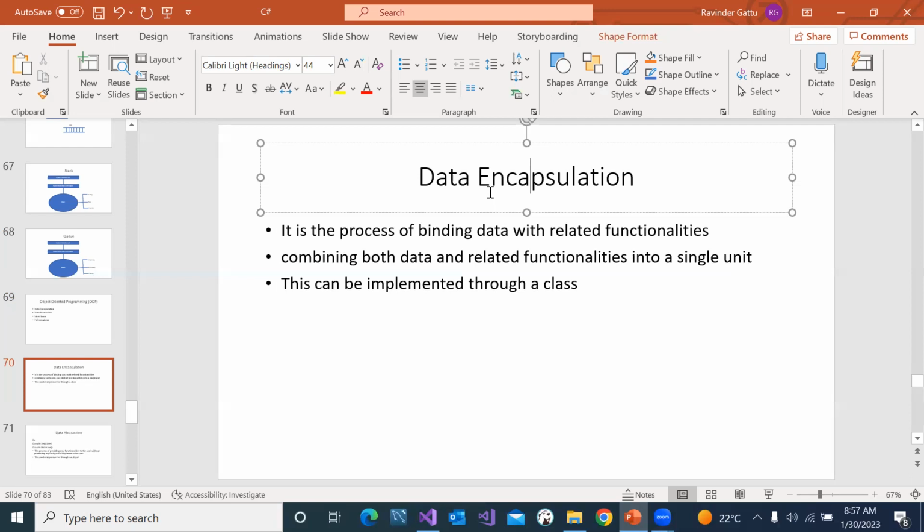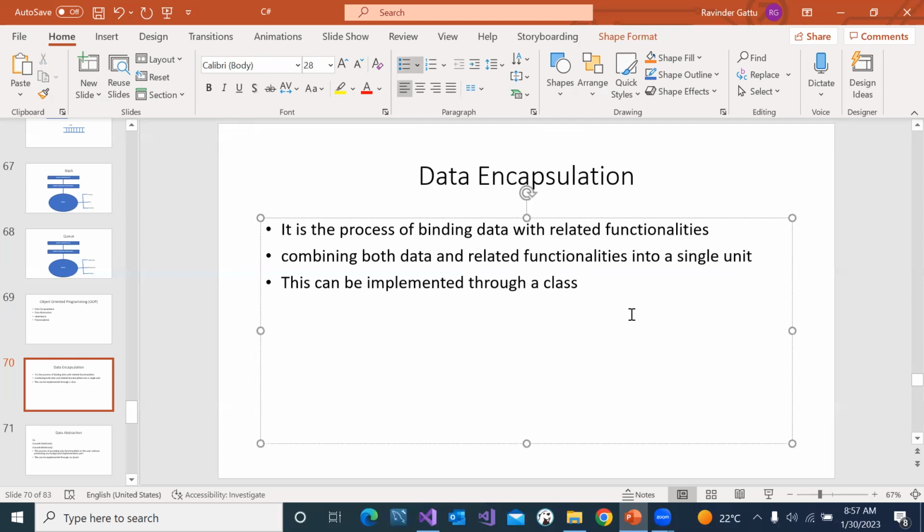Yes, sir. So we have already implemented classes. We already implemented structures. It means you have already implemented data encapsulation, encapsulating your data with related functionalities. We have written a class, defined some variables, and written some methods to operate on those variables. So we have grouped all our data members and their related functionalities into a single unit using both structures and classes.